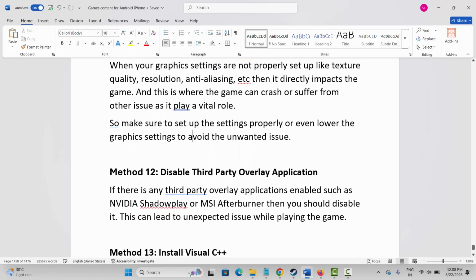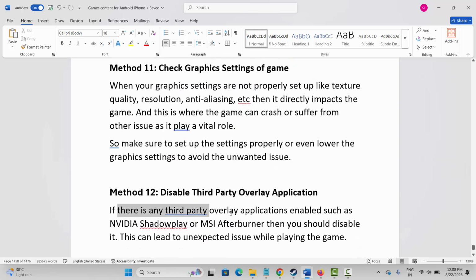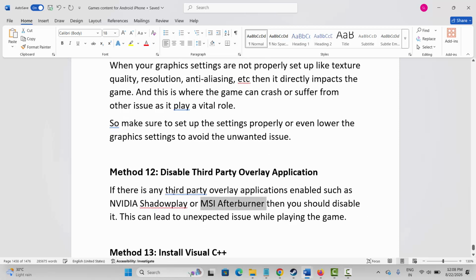Next is to disable third-party overlay applications. So if there are any third-party overlay applications enabled like NVIDIA ShadowPlay or MSI Afterburner, then you should disable them. This can lead to unexpected issues while playing the game.